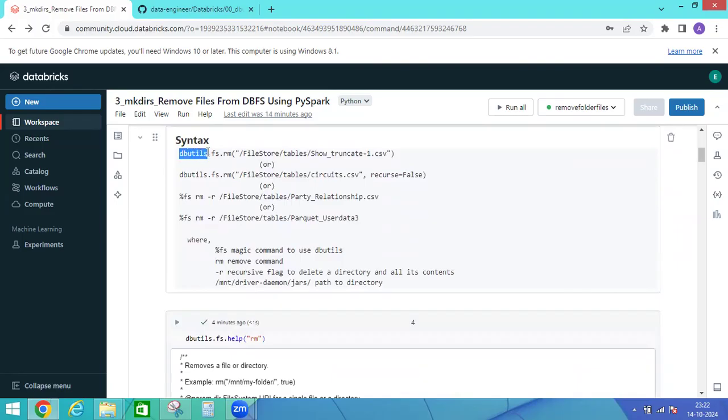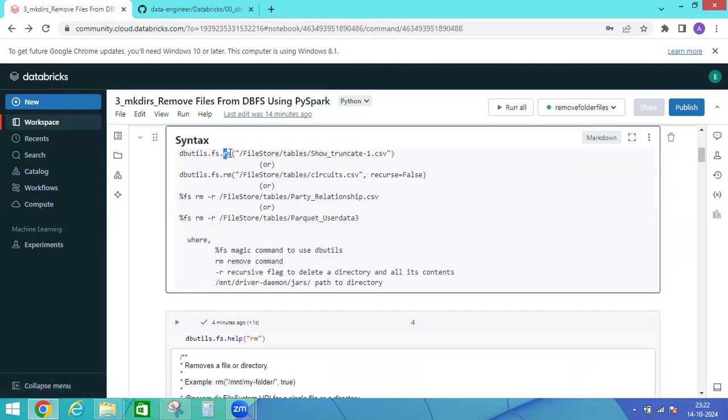dbutils.fs.rm. rm means remove, and inside this you can mention the path. See, in DBFS, this is the standard format: FileStore, tables. There I have one CSV file, and I want to remove this CSV file. So this is the syntax.